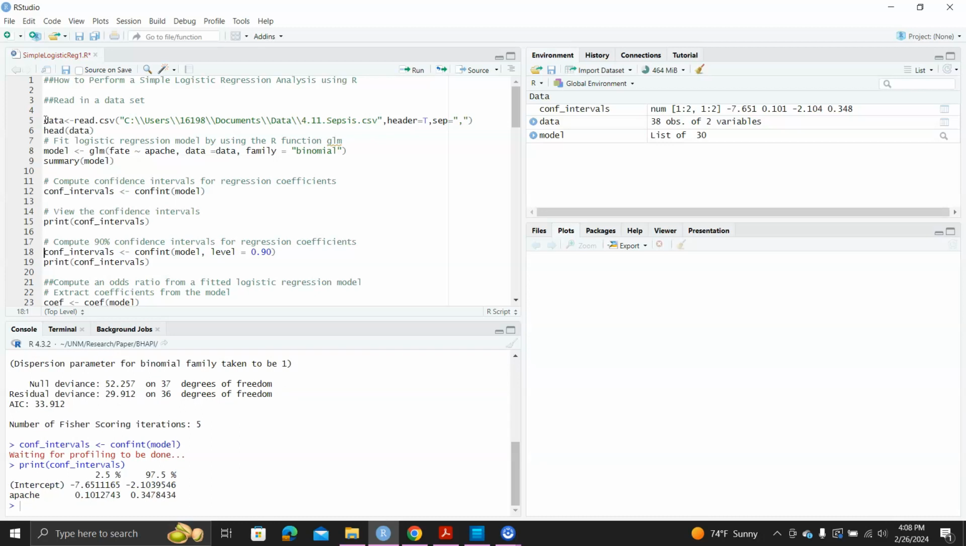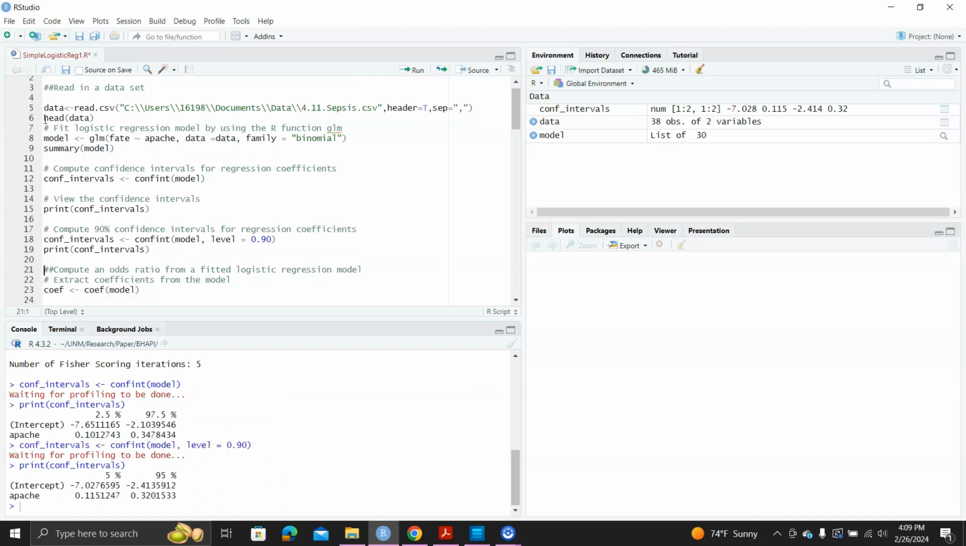The default is 95%, but if you want a 90% confidence interval, you can use the same function, confint, with the argument level equal to 0.9. You can specify any significance level here. So let's try that. Print it out. Now you get another, 90% confidence interval computed here.